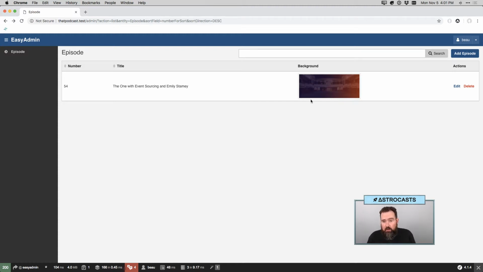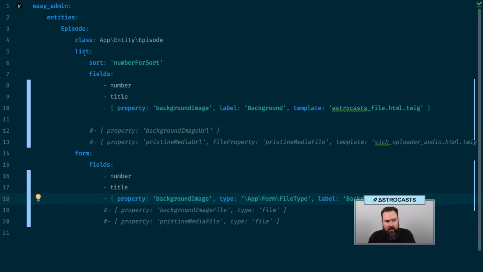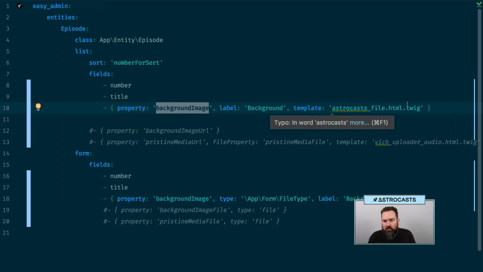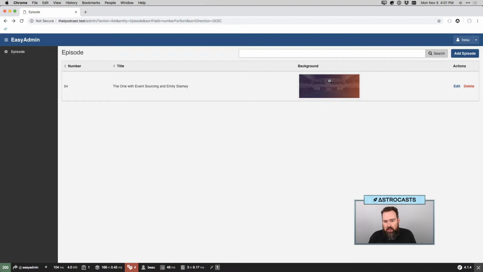And things worked great up until I wanted to look at EasyAdmin. So I think where we're going to take EasyAdmin at this point is trying to find a way to customize how this code works. The background part actually turned out to be relatively easy. I'm going to go back into EasyAdmin for the list. I was able to tell it that the background image was going to use Astrocasts file as the template. And so I was able to get that information here.